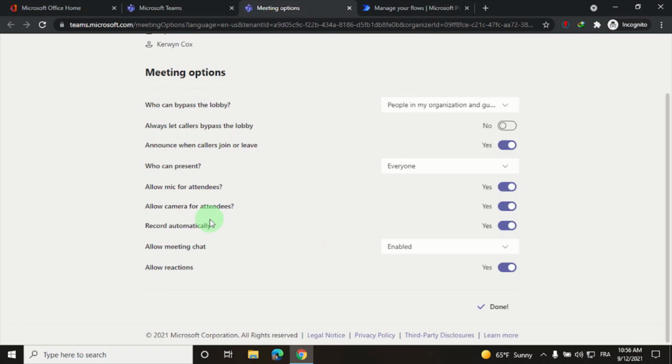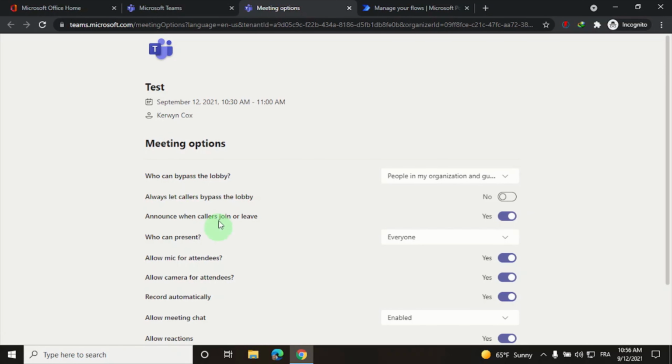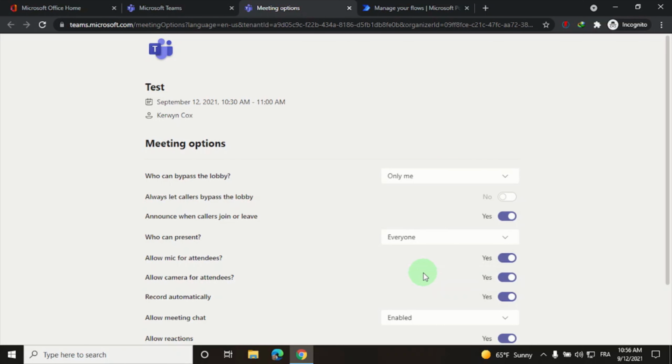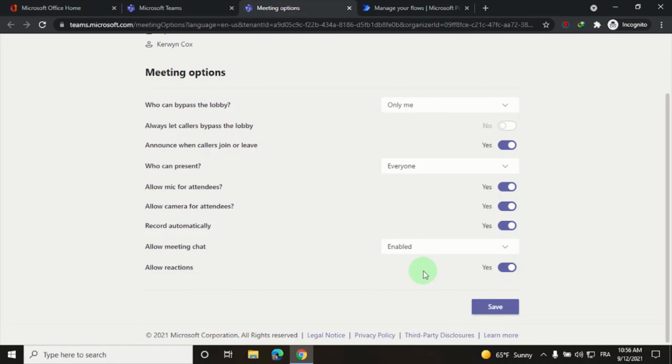If, as the meeting organizer, you want to be the owner of your private meeting recordings, then I suggest that you change the lobby behavior on this same page. Change who can bypass the lobby to only me. And of course, you have to click on save at the bottom of the page.